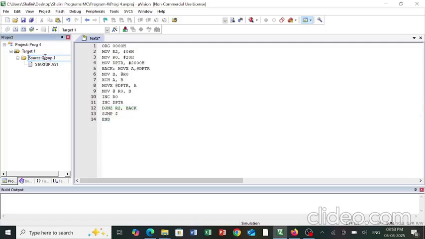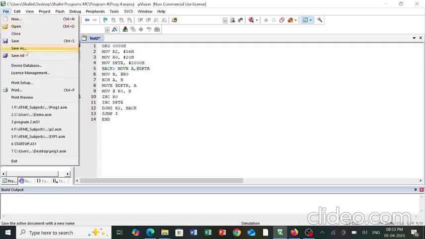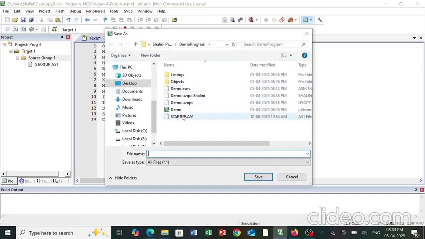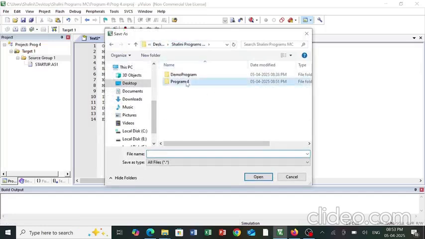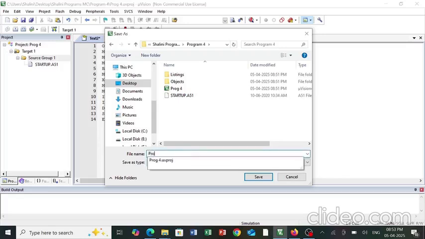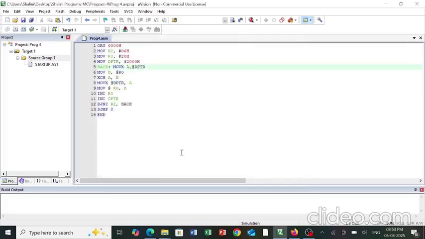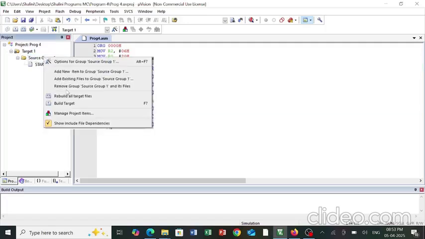Okay, now the very important thing, we have to add our project here, our assembly language programming. We have to save and add it. So go to file, save as, and yeah, we have program 4, so we have to save in this particular folder, prog4.asm. Now the color has been changed. Now we have to add that to the source group. Go to add existing files.